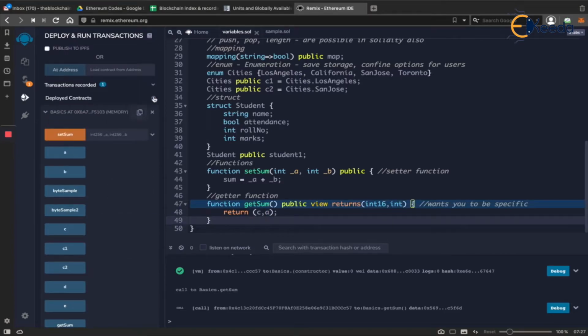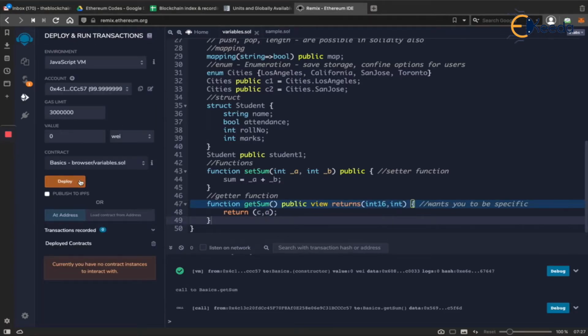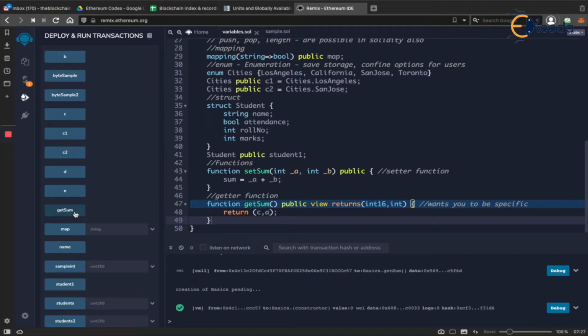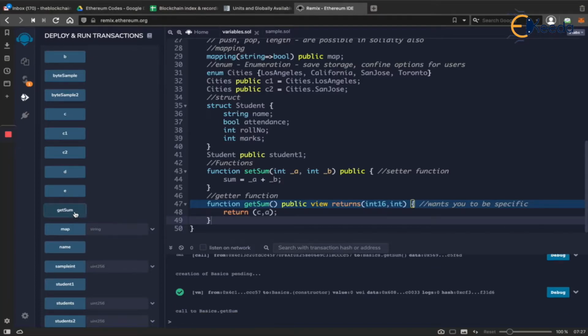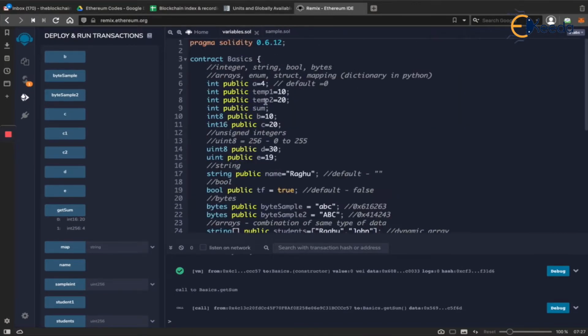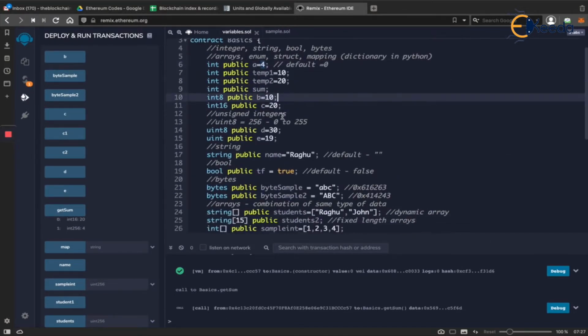Let's just see how this works before going to the next one. So you deployed it, and inside you go to getsum. Once you click on getsum, we need to expect two variables from this. Once I click on this, it says int16 is 20, int256 is 4. So a is 4, and that's how it is returning that value to the user.